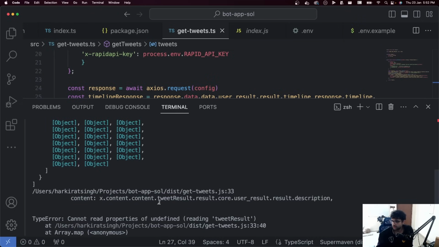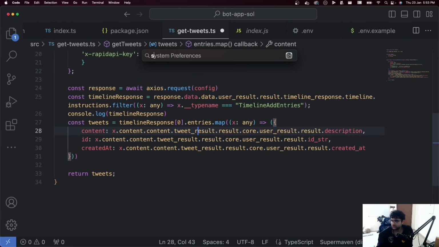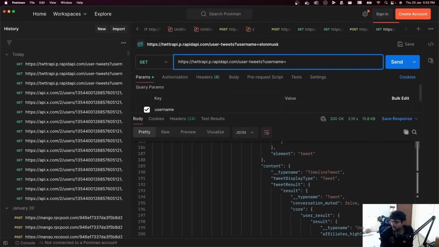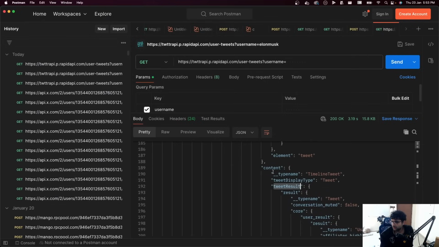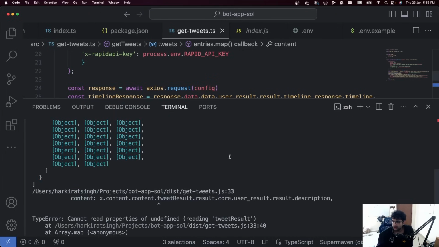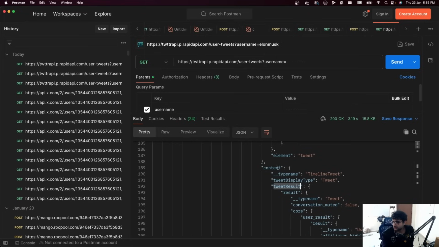x.content.content.tweet results. I think it'll be tweet underscore results. Let's check it in Postman as well. Oh, it is tweet results. Content dot tweet result. It's just result, brother. Dot content. Oh, why are there 2 contents, brother? I think it's a content.